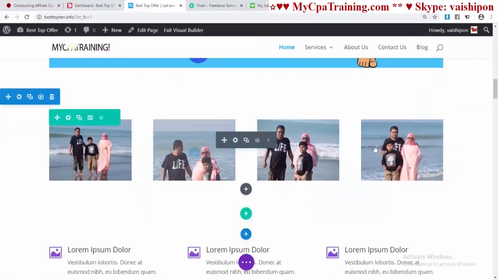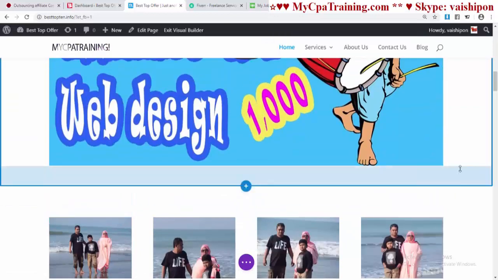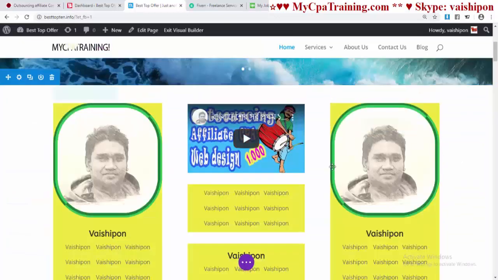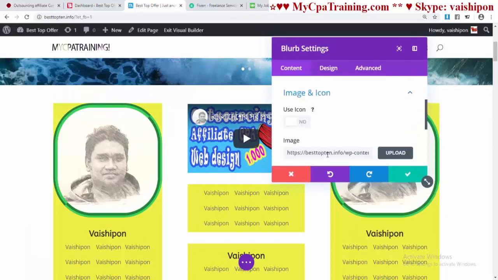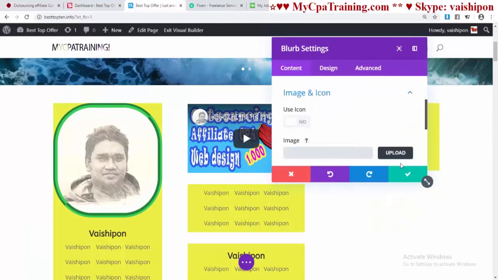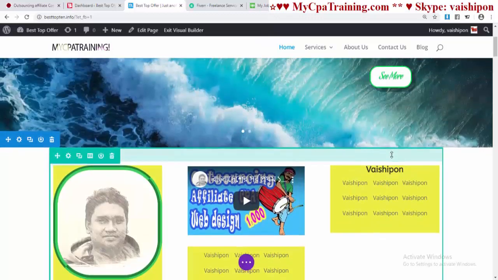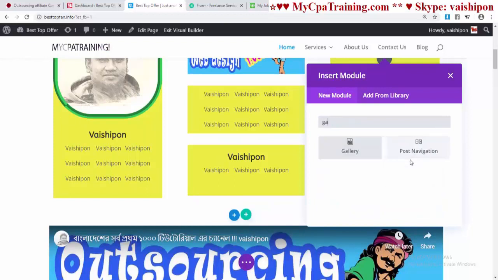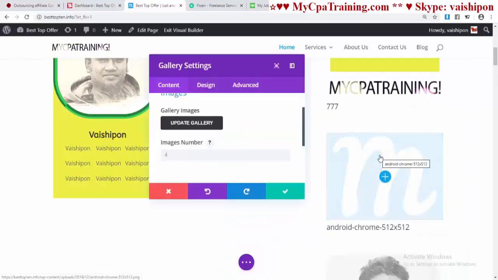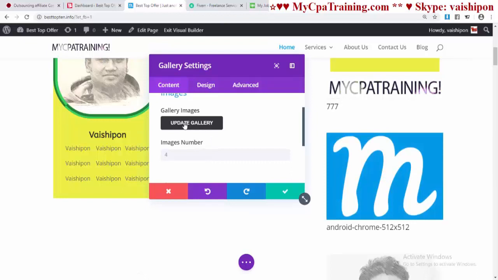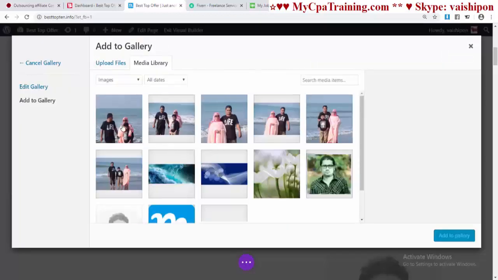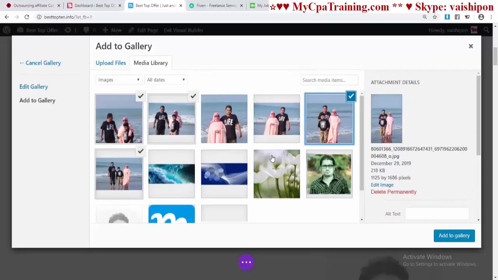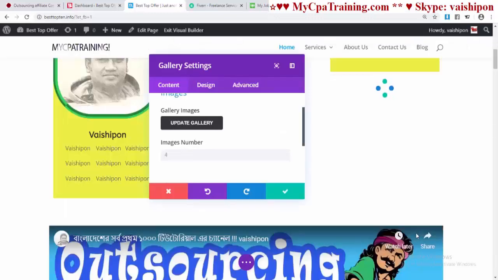Okay. And suppose I want to set these images like a slider. I want to set these images here. I am deleting this image, images and icon. Suppose I am deleting this one. Okay. And now I need a module, gallery module. And this image is updated from my gallery. I have to update gallery. Suppose 1, 2, 3, 4, these four images I need, add to gallery, update gallery.